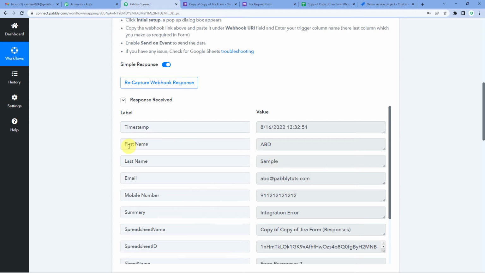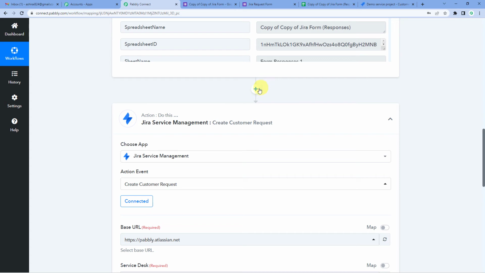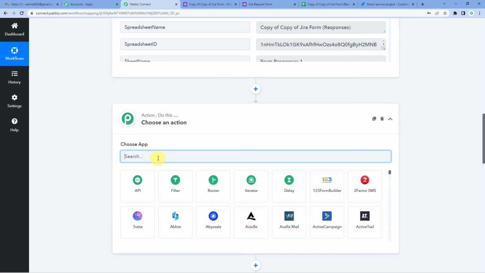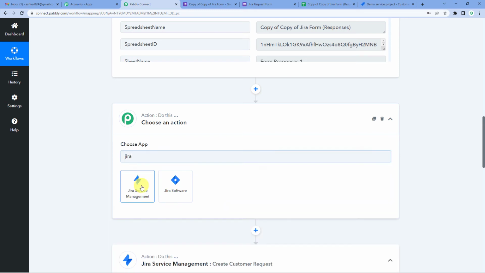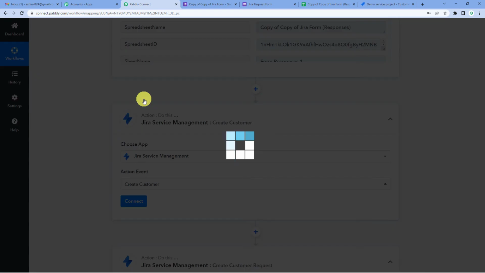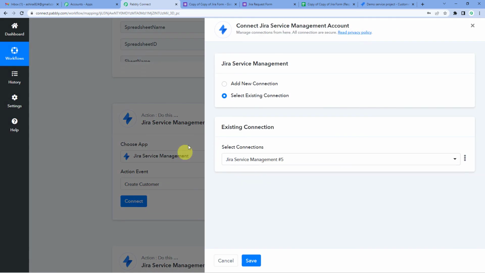So what we will have to do is first add this person, ABD sample, as a customer in Jira. For that, we will simply click on the plus button here. Again, we will select Jira Service Management. Action event would be Create Customer, Connect. Since we were already connected to Jira, we will just go with Select Existing Connection.